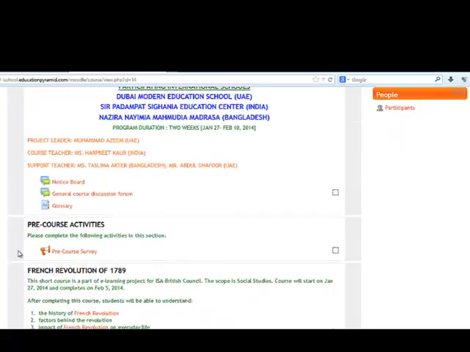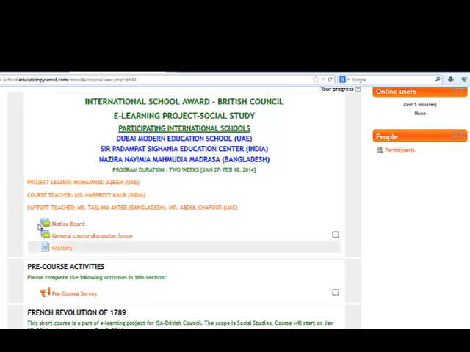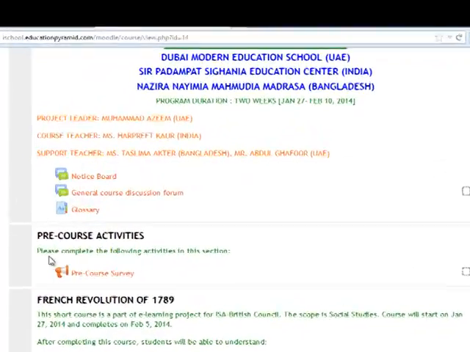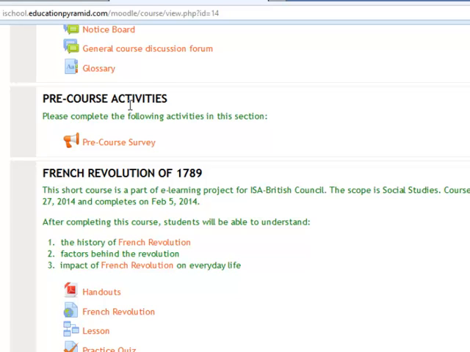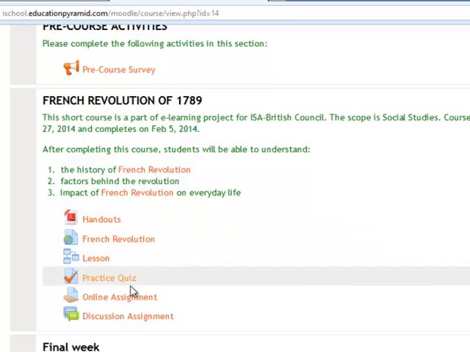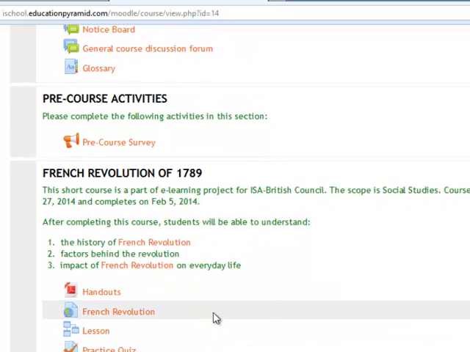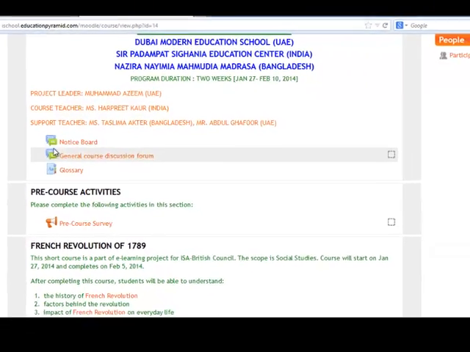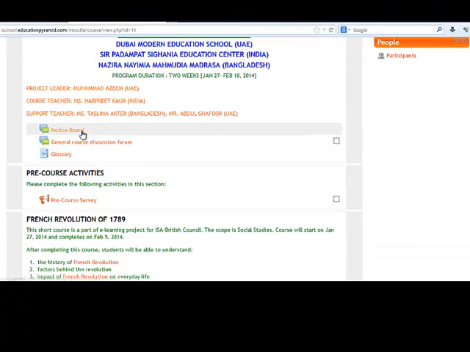On this page, we have three sections. One is the introduction, second, pre-course activities, and third, we have the topic French Revolution of 1789. In this section, we have different learning resources. So I will go one by one through each section. In the introduction section, you can find three links. One is the notice board. Notice board, you click here.